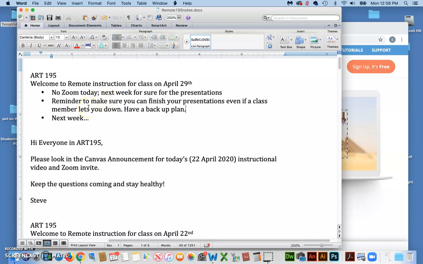A reminder on the group presentations: make sure that you can finish your presentations even if a group member lets you down. So in other words, have a backup plan. And I know that can be frustrating, group projects. I always think, should I have them, should I not? And the bottom line is they're good for a class. People get to know each other a little bit better, get to learn what it's like to be on a group, get to know what it's like to be disappointed by people. So it's a very real life situation.